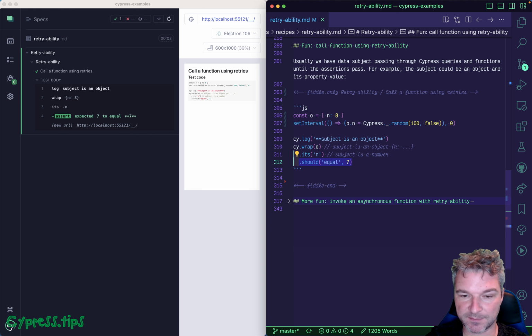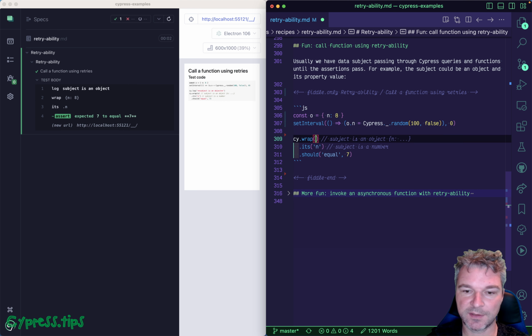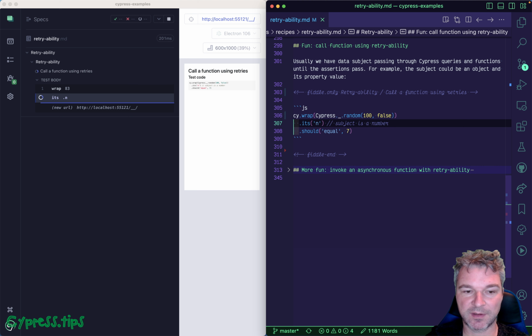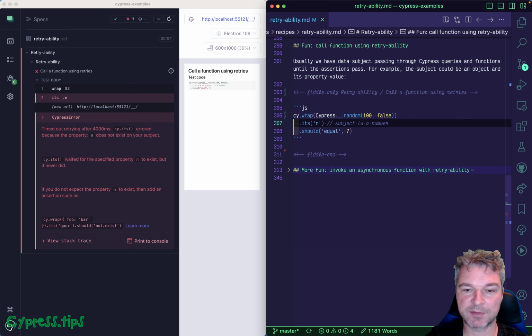Okay, fine. Now let's have some fun. Instead of wrapping an object, we can wrap a function right here. Now our subject is a function. Okay, so I'll remove everything else. Well, that function doesn't have property n, so it retries, retries, and fails.